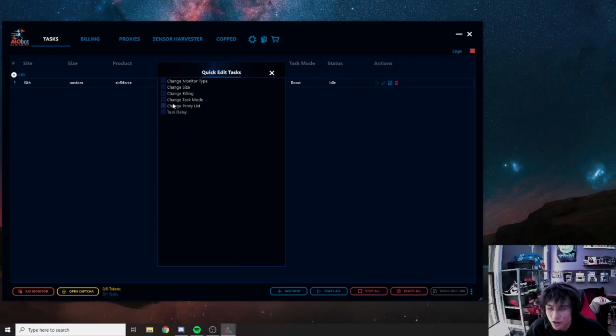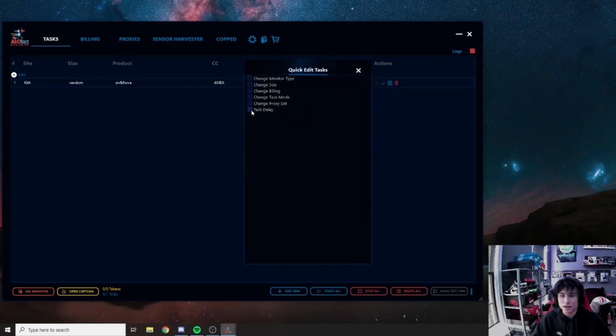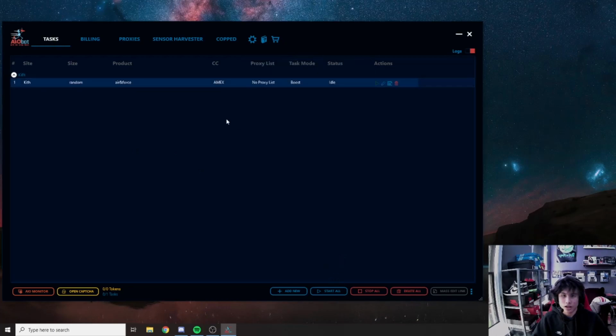Again, I just like to stay on boost, and A and B will usually tell you which mode will be the best. Change proxy list, obviously that's where you could change the proxy list, but task delay is what you're going to need to lower, that delay 30 seconds before the drop. So while this is running, I will simply right click on this, mass select tasks, edit, check this off, and change this to around 3,000. And click save while it's running, and it will continue going.